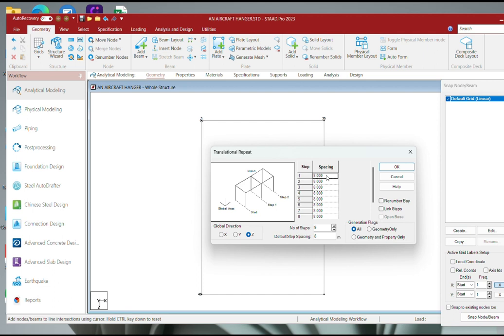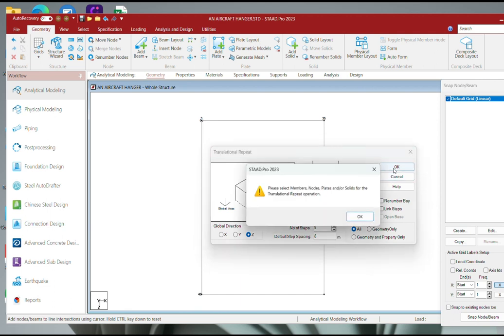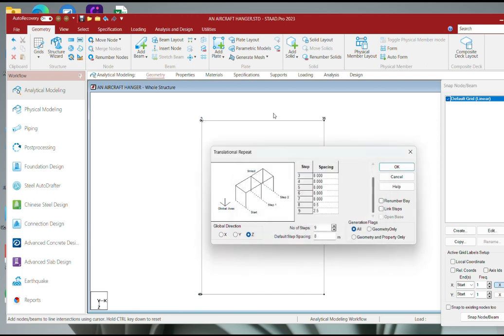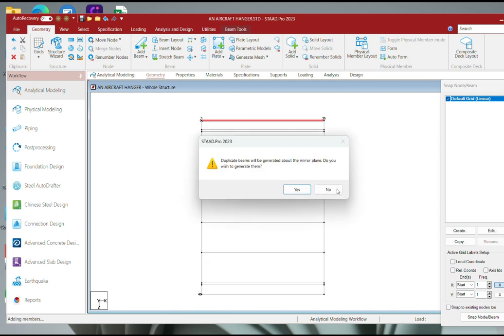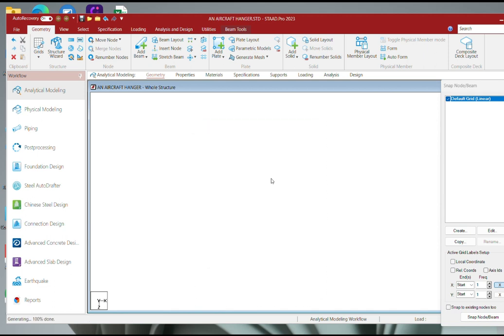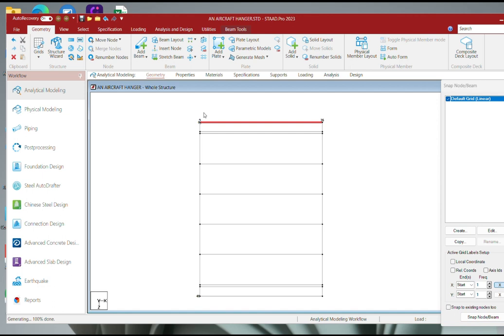Then first bay is 2.5 meter. Then there is a gap of 0.5 meter. Then all others are 8 meter. Then lastly again there is a gap of 0.5 meter, and then 2.5 meters. So click OK. We have to select the member which to translate. Okay, click OK. So we have got the position of the columns.